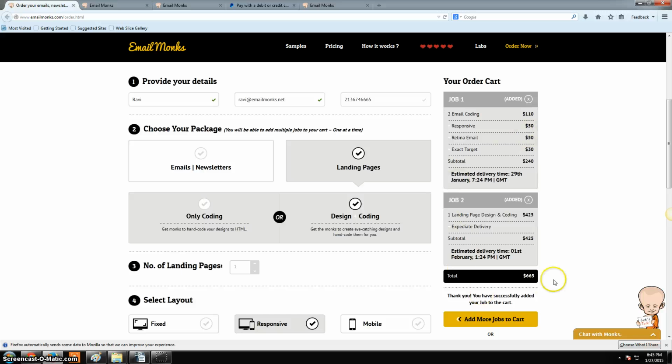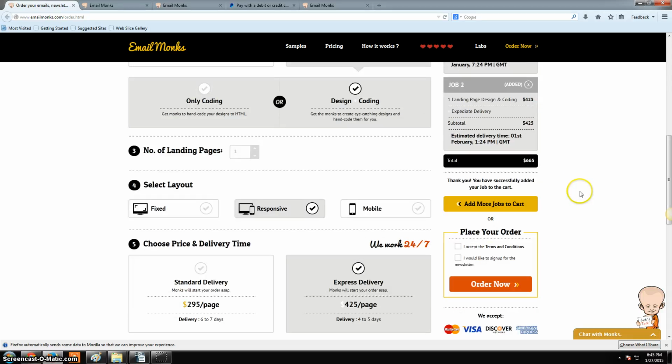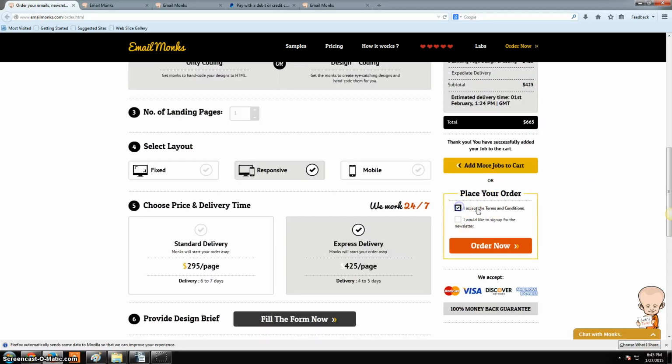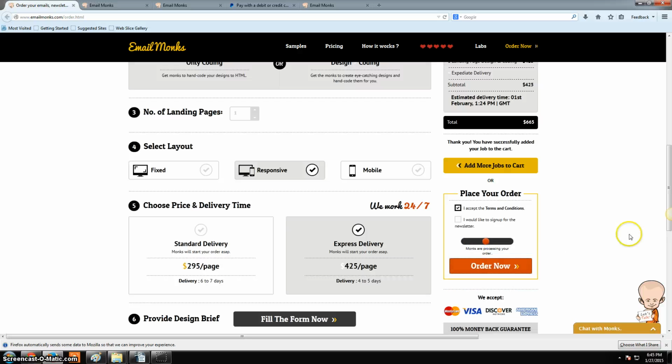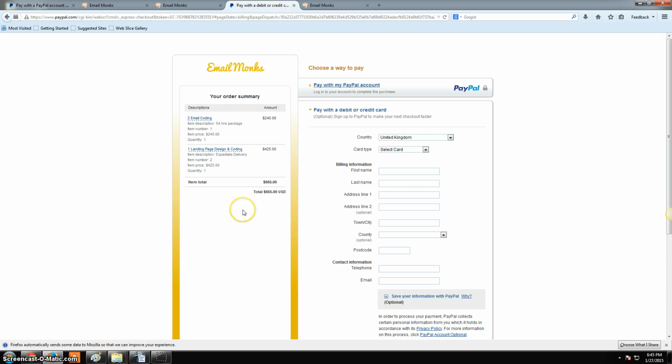You can use the cross on the top corner here to remove a job that is wrongly added. Now move forward and place your order by accepting the terms and conditions. Now click Order Now to move towards payment that will take you to our payment gateway.